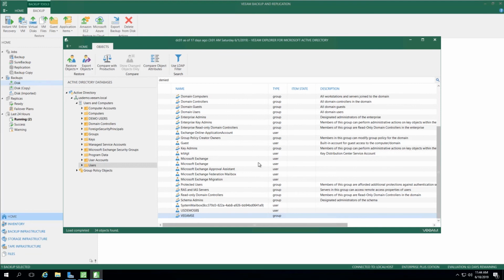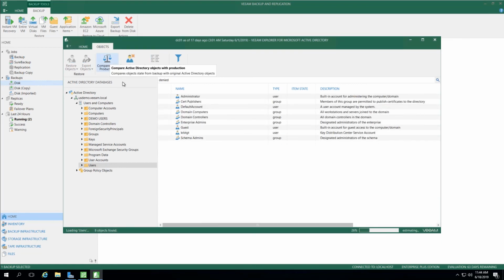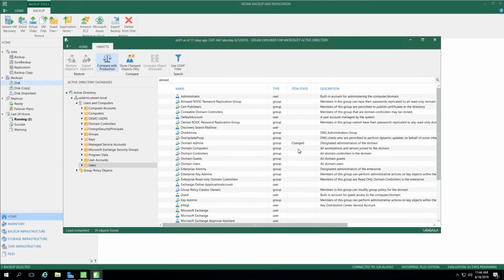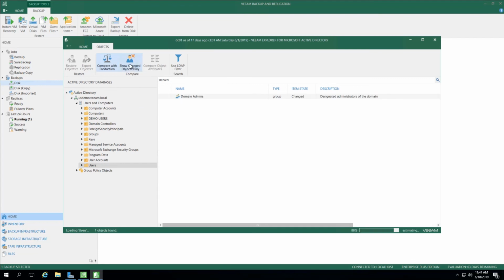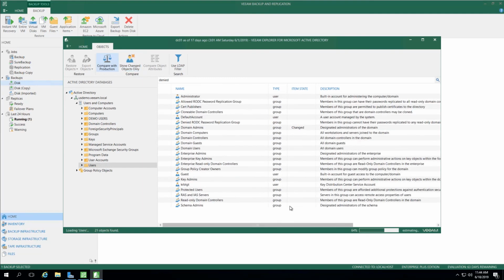Now, one other feature I'd like to show is compare with production. If I select compare with production, which is one of my favorite features, this will show us if anything has changed by looking in the item state. So, domain admins has changed, as well as Veeam SE since that backup that we had taken 17 days ago. Now, if I just want to see the items that have been changed, I can simply select these two. But once I deselect it, all the items come back.